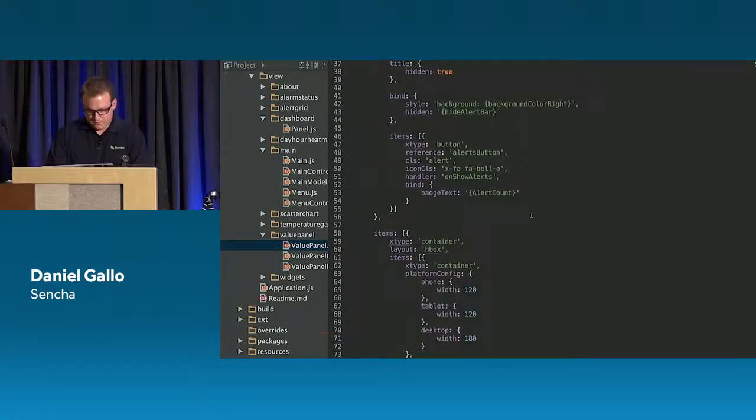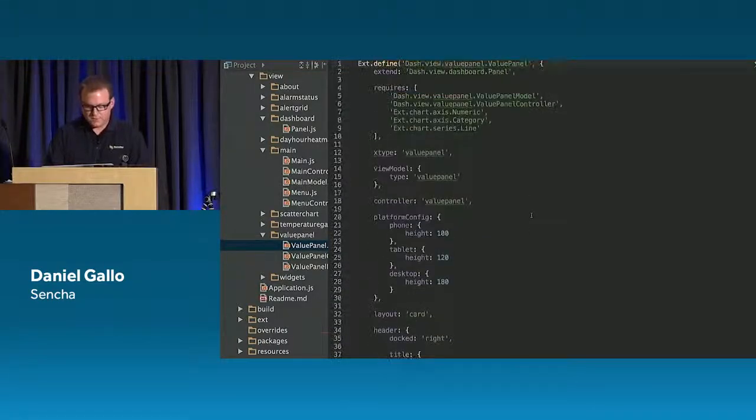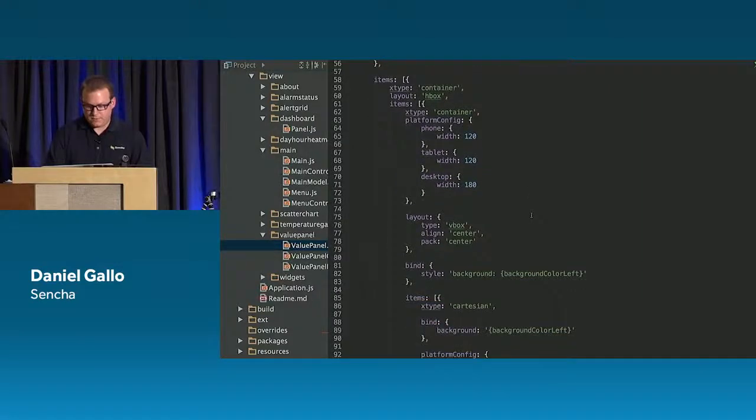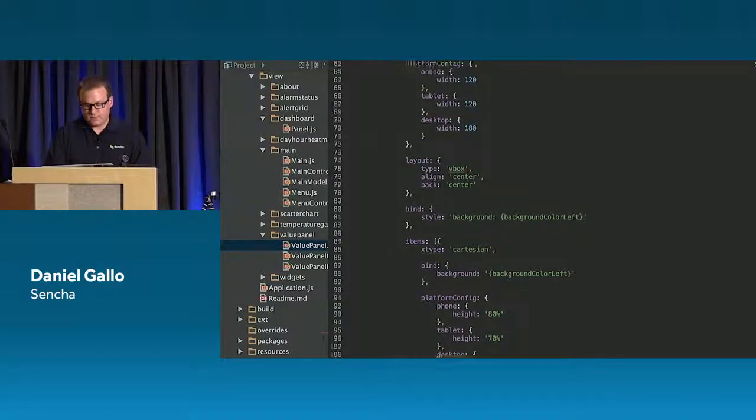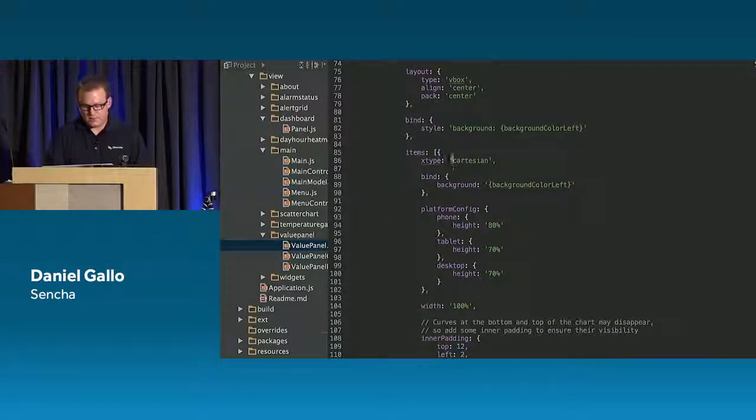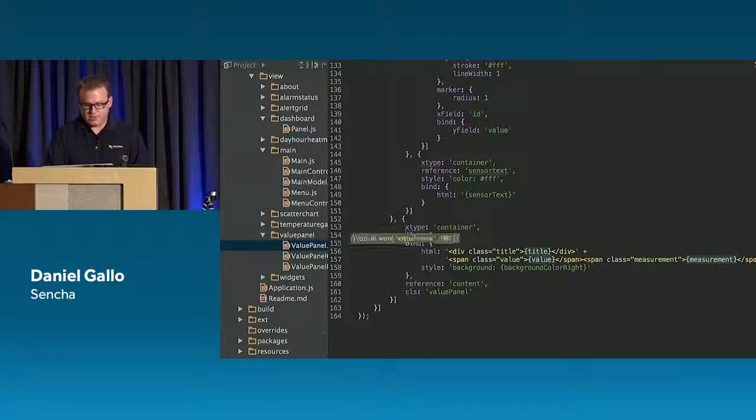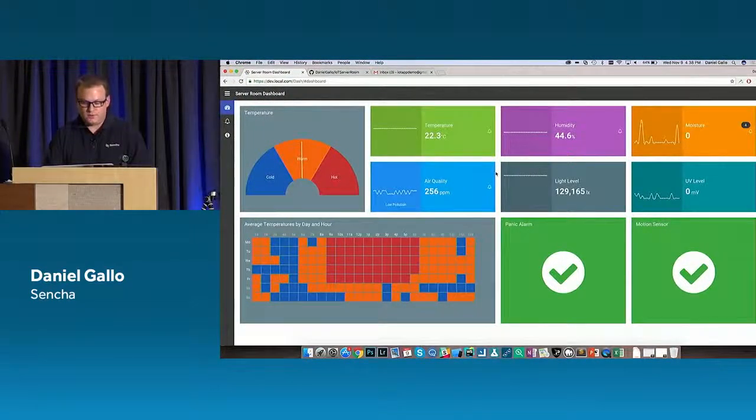So I think I've shown the value panel already, and that's a very simple structure. I've got two items in here. I've got the chart on the left, a Cartesian chart. And then on the right, I've got a container that shows the current value, as well as the toolbar, which contains the alert button itself.